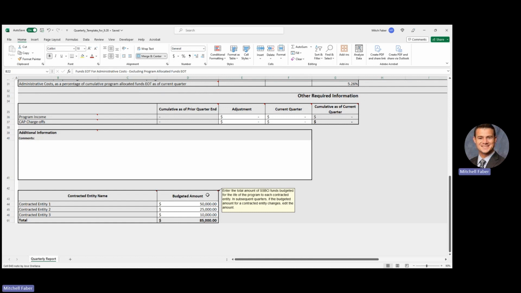The second column in this section is budgeted amount. PJs are required to submit the amount of funds budgeted by the PJ to each contracted entity for the life of the program.